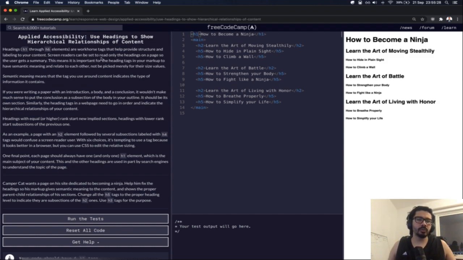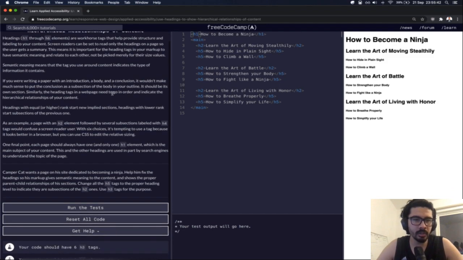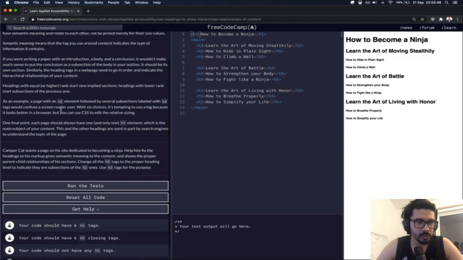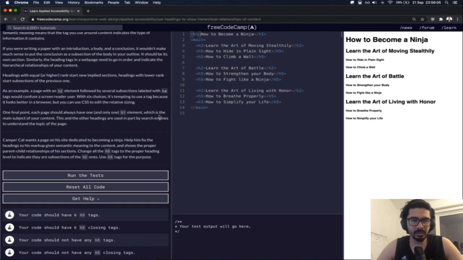Screen reader users can set it to read only the headings as a summary. This means it is important for the heading tags in your markup to have semantic meaning. Semantic meaning means the tag around the content indicates the type of information. Yeah, intro, body, conclusion, sure. As an example, an H2 element followed by several subsections labeled with H4 tags would confuse a reader. Sick choices is attempting to use a tag to size text. You can use CSS. Don't use tags to size, use CSS.